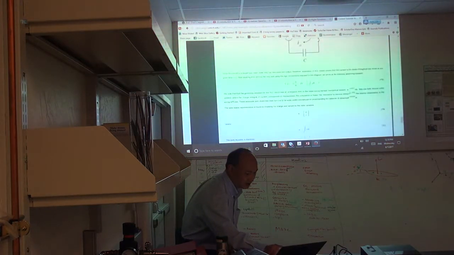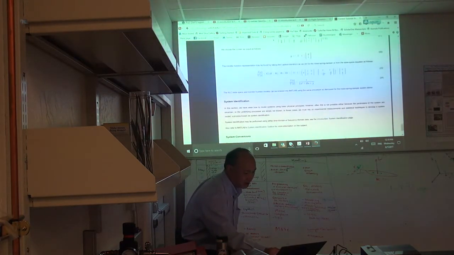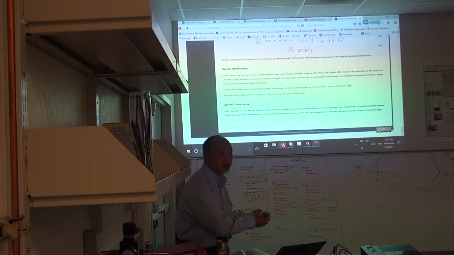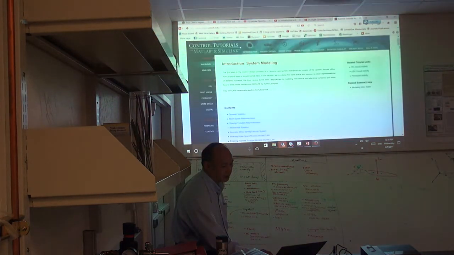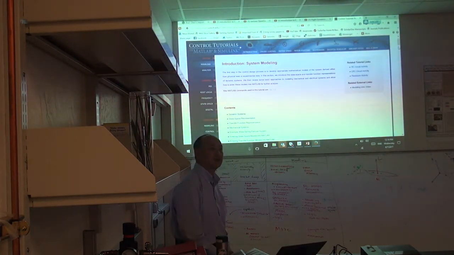Your RLC circuit is similar, you can see. All this can be this simple, right? It's very simple. Reading those things will help you to understand flight dynamics.